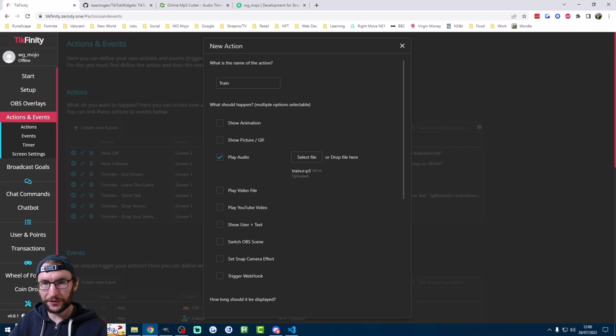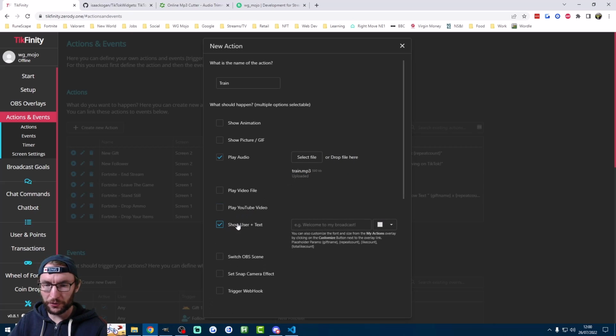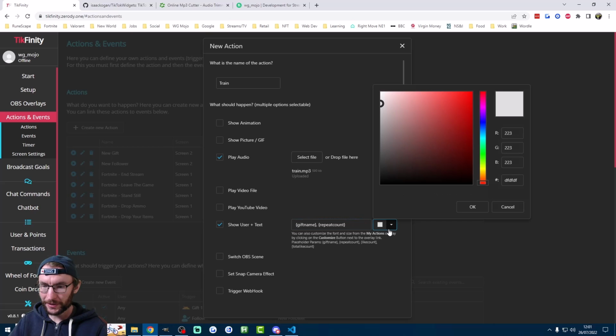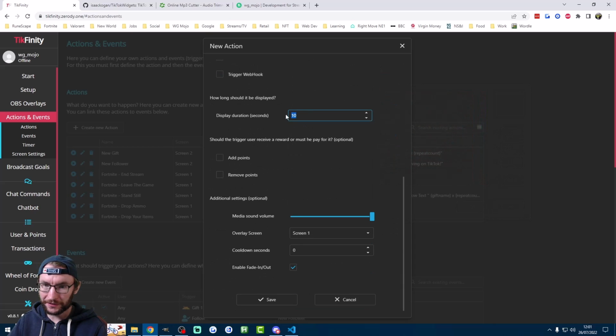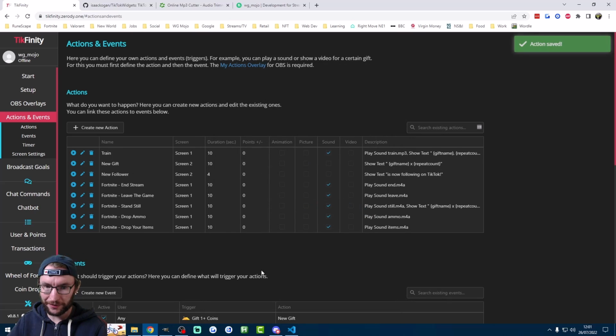If you want to show the gifter's username on the screen, click on show user and text. And we're going to copy these first 2 parameters down here, paste them into the box. That's obviously the name of the gifter and how many gifts they've sent. We can also change the color of the text by clicking on this box here. Now let's scroll down, and if your sound is longer than 10 seconds, change this to the length of your sound. Just leave it on 10 if it's shorter, and once you're done, scroll down, press save, and as you can see here, I've now got a new action named train. Now simply repeat that step for every sound that you want to upload.